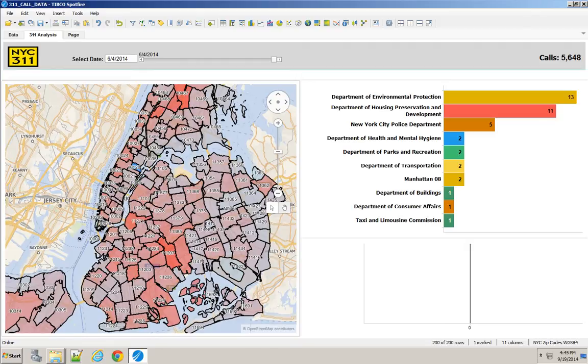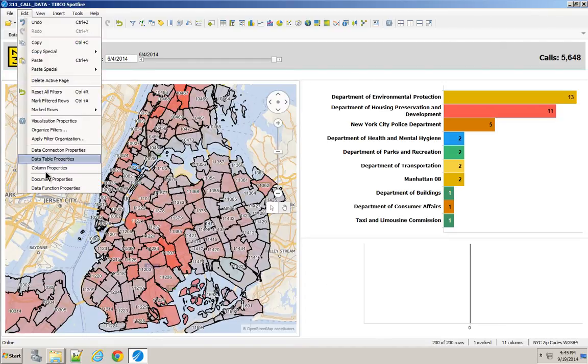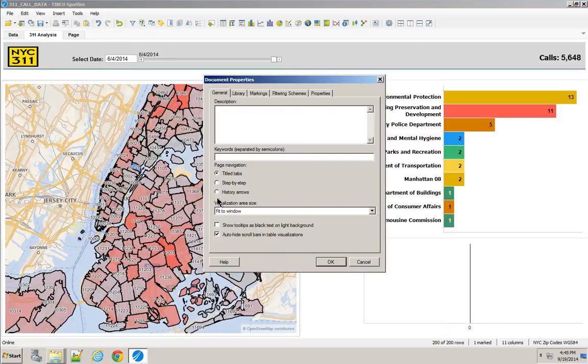But what if you're designing something that's not meant just for a regular computer screen? It could be meant for a large display in a lobby, or it could be meant for an iPad. Well, if you go to Edit, Document Properties, you can actually set what your visualization area size actually is.